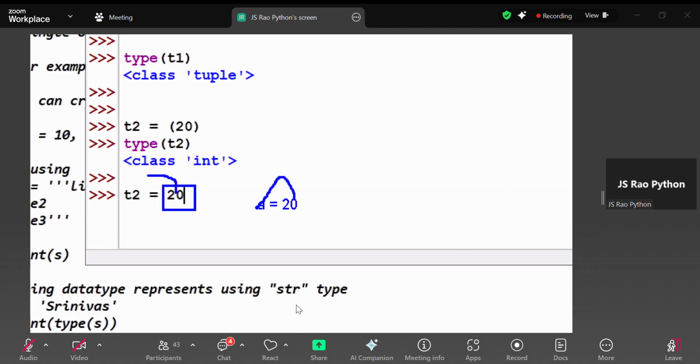Integer type value. That's why int type memory is representing. Okay. So even though within the parenthesis there, as I said already, with the parenthesis or without the parenthesis, we can create the tuple object.